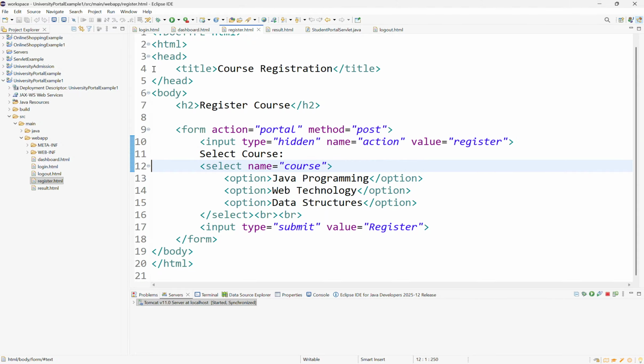Then select name equal to course. It creates a drop down list of courses. Name equal to course is used by the servlet to retrieve the selected value. Then we have option tags: Java programming, web technology. They provide predefined course choices, prevent invalid input and improve user experience. Then the BR tag adds spacing between form elements, improving readability and layout.